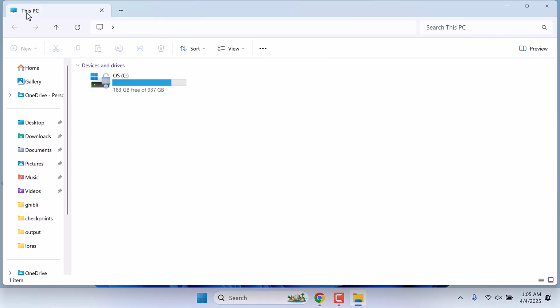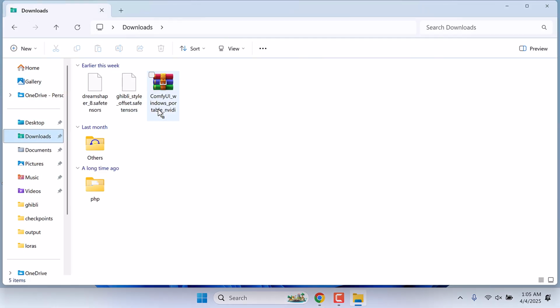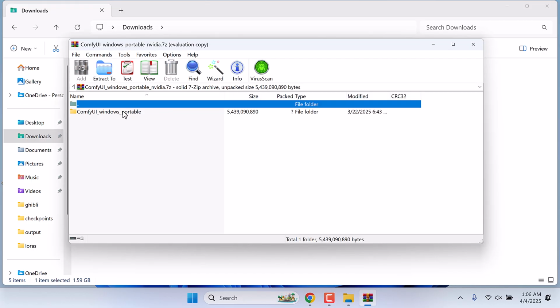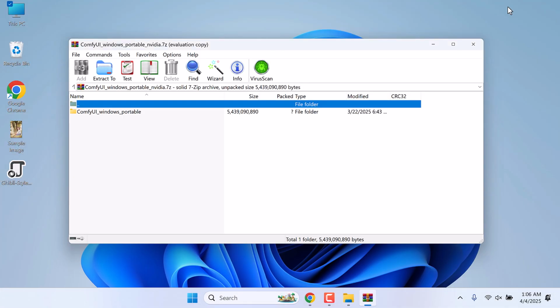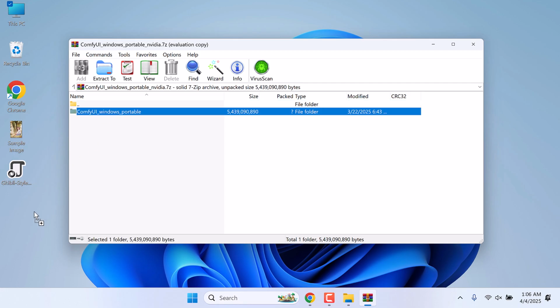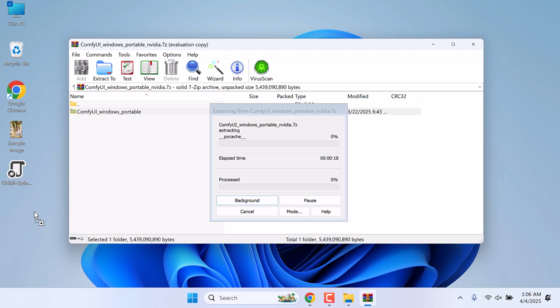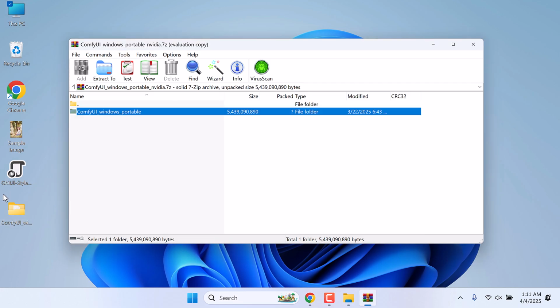Let me quickly navigate to the downloads folder. So here are all the downloads. Now let me extract this 7Z file, open it, and I will extract it to the desktop. You can extract it or you can simply drag it to the desktop. Please note, this will take some time as the file size is quite big, so you will have to be a little patient. I will just fast forward it. Anyway, the file has been extracted.